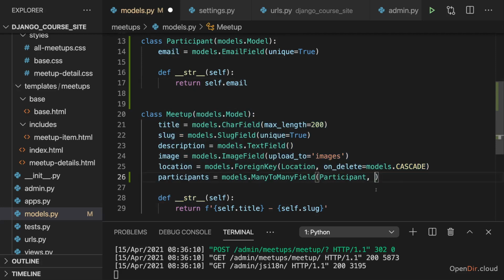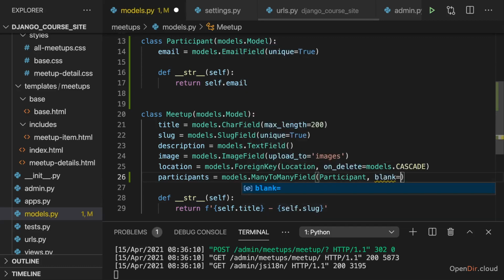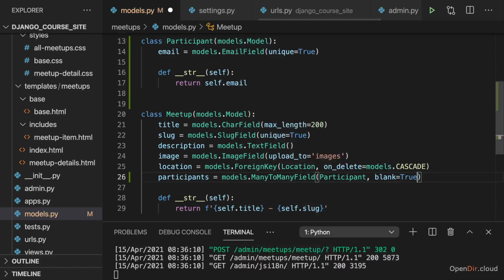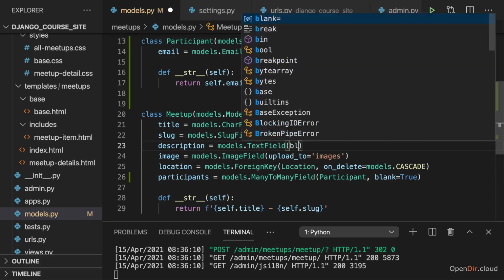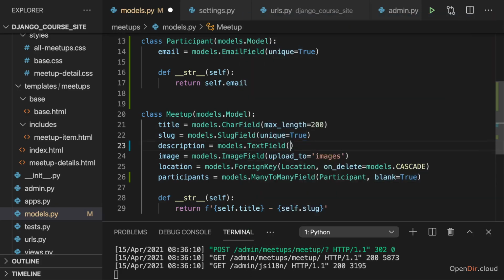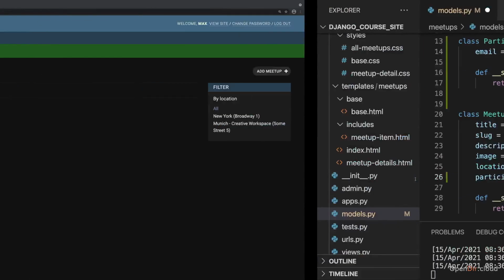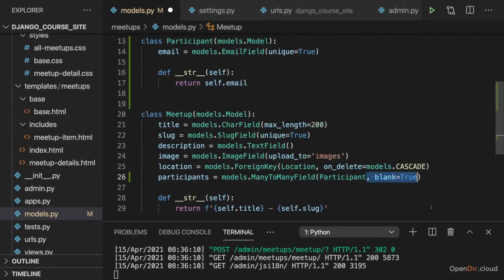But I want to make sure that we don't need to have any related records at all, because initially a meetup has no participants and that's fine. And we do this by adding the blank keyword argument here to the many-to-many field and setting this to True. You can add that to any model field, by the way. If it's allowed to be empty, you can allow this by adding blank=True. This will ensure that if a new entry is added through the admin dashboard, for example, the input field there in the form, which is presented by that dashboard, may be empty.